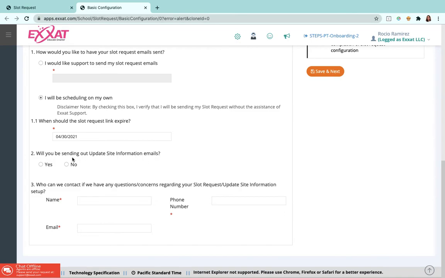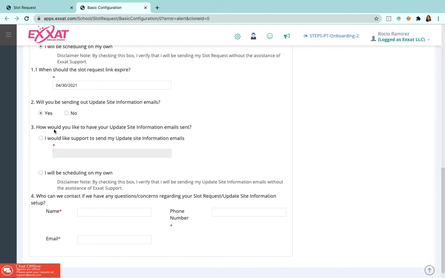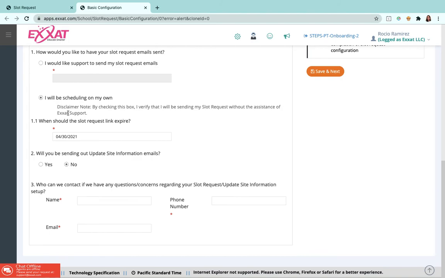So if you do plan on sending that out, you'll say yes or no. If you say yes, you will get an additional question asking if you would like support to send your emails or if you will be scheduling on your own. If you do not plan to send those out this time around, you'll simply select no and that question will disappear.